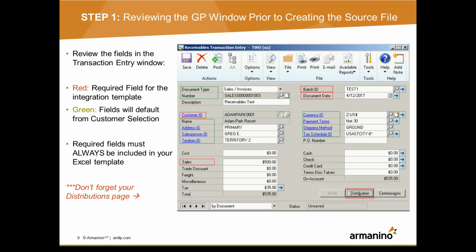A note for batch ID: if you decide you do not want to include it in your source file, you can set it to be an input, which means at the time you run your integration, it's going to request that you enter a batch ID. So if you prefer that method, you absolutely can do that. However, a batch ID is required in some form during the integration.